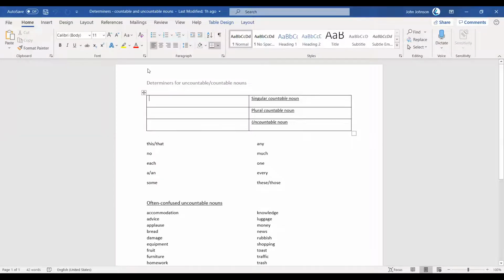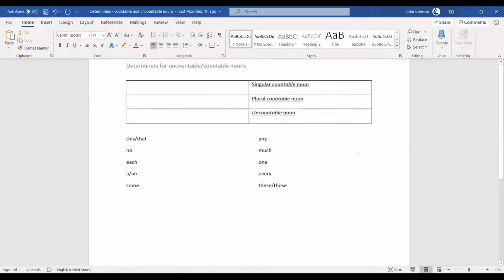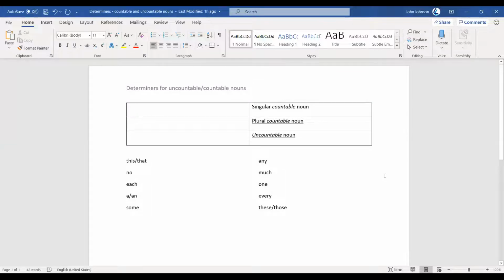So here, the goal was reviewing countable and uncountable nouns, and reviewing the use of determiners with different types of nouns. And so what I did was make a Word document that looked like this.